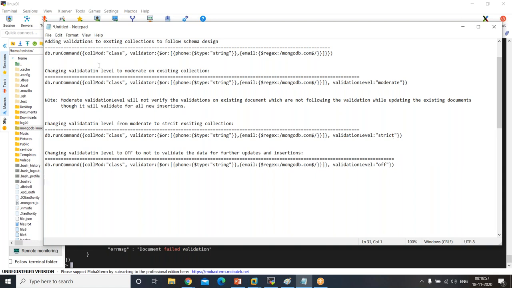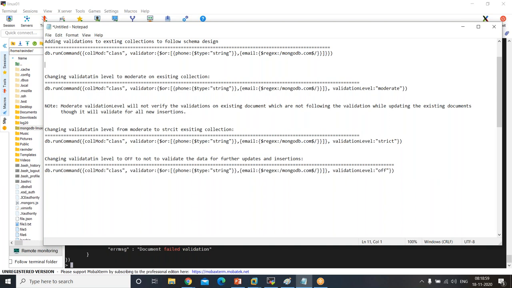Here, working with validations. Let's keep this red line. Working with validation level.